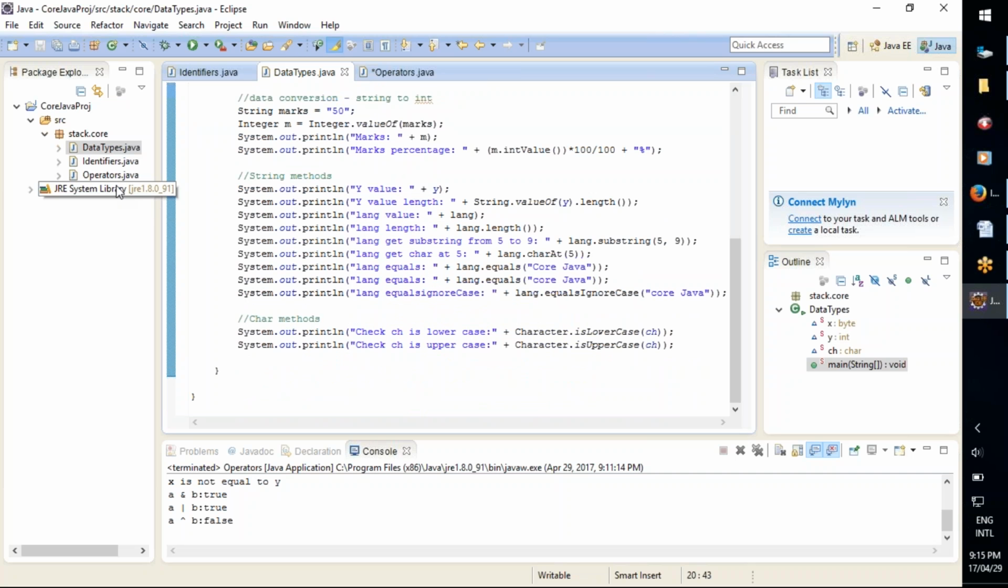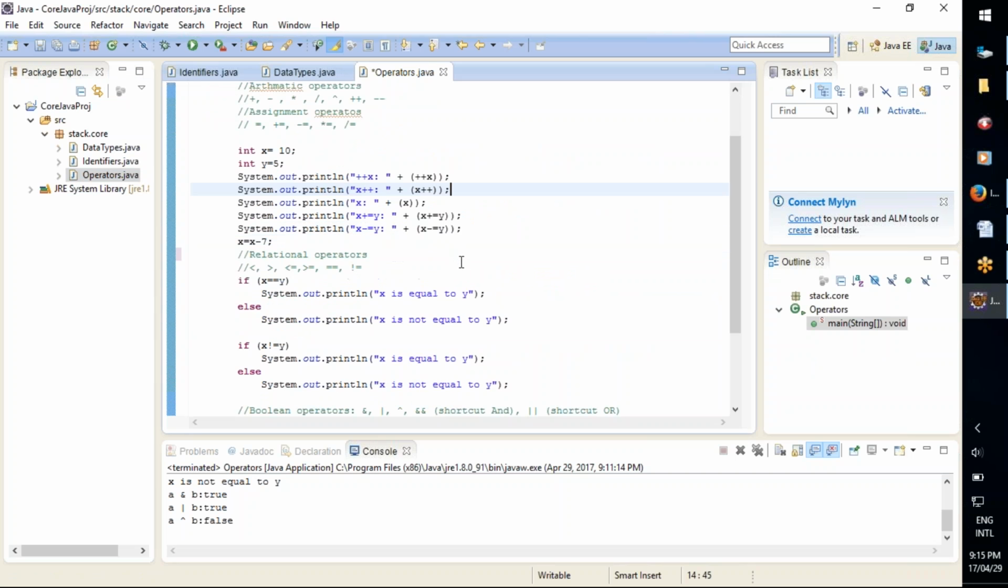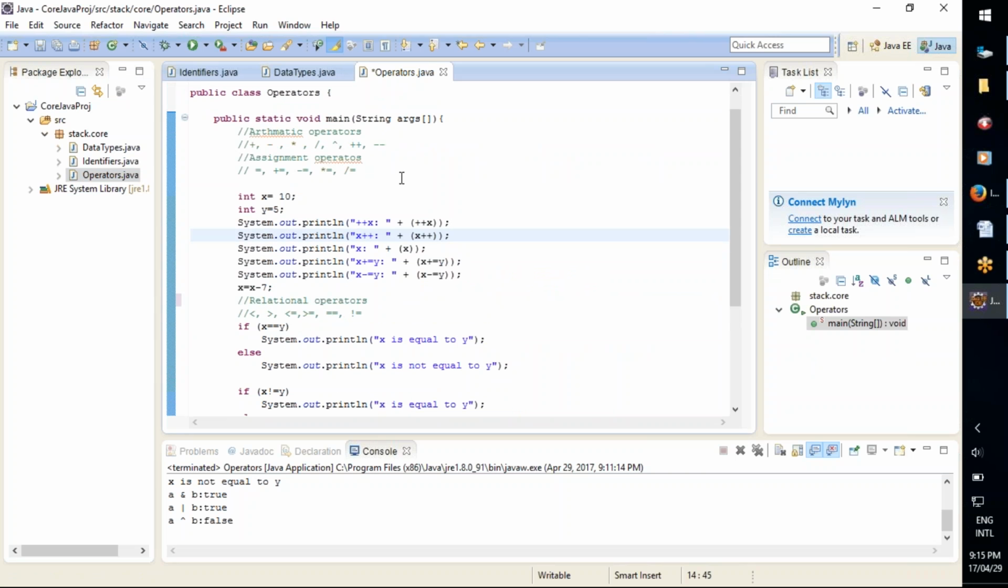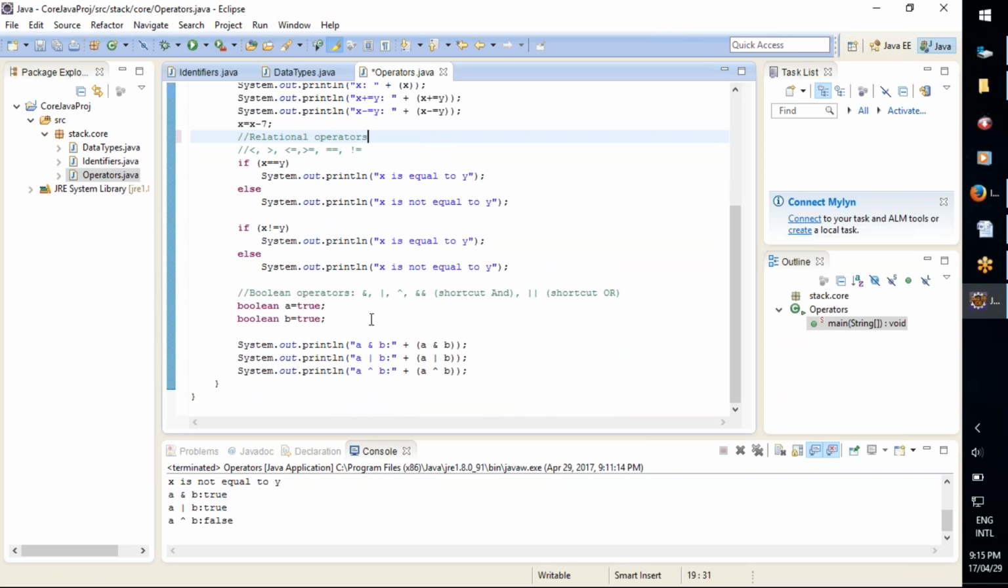The next important concept is operators. What are the different types of operators available in Java: arithmetic operators, assignment operators, relational operators, and last, Boolean operators. These are the important operators we will be using frequently in Java programming. The last one is bitwise operators, which is not that important, meaning we don't use it frequently in programming.